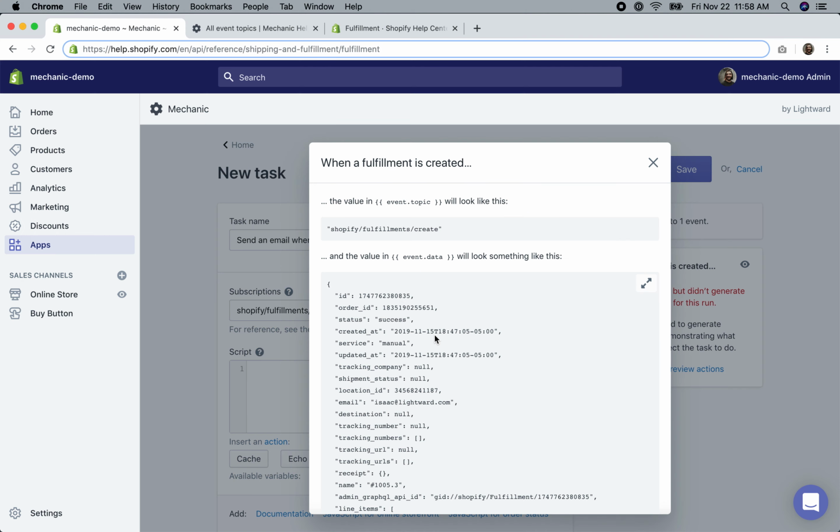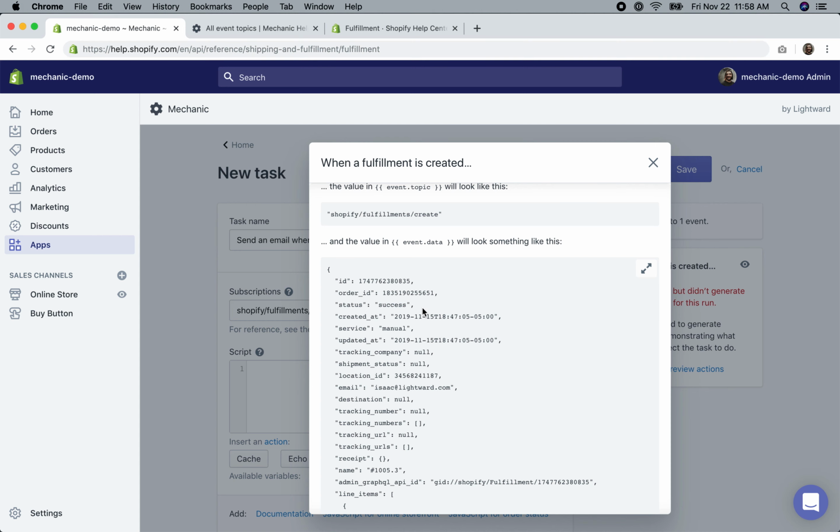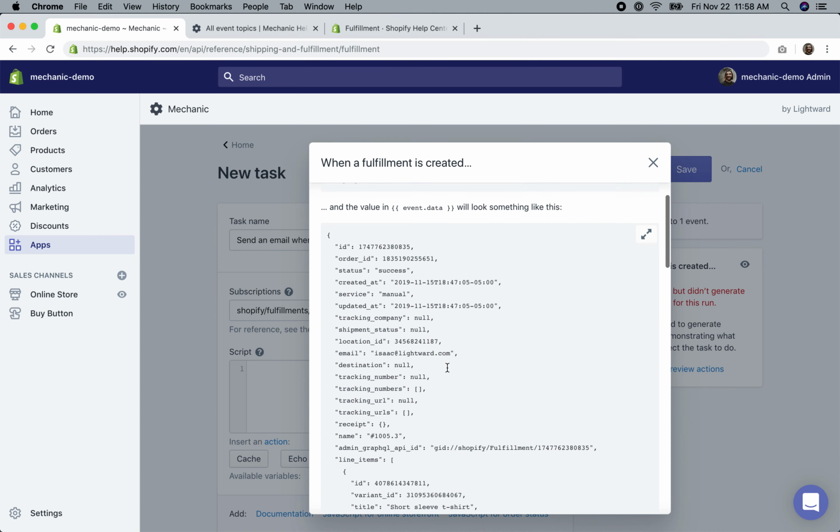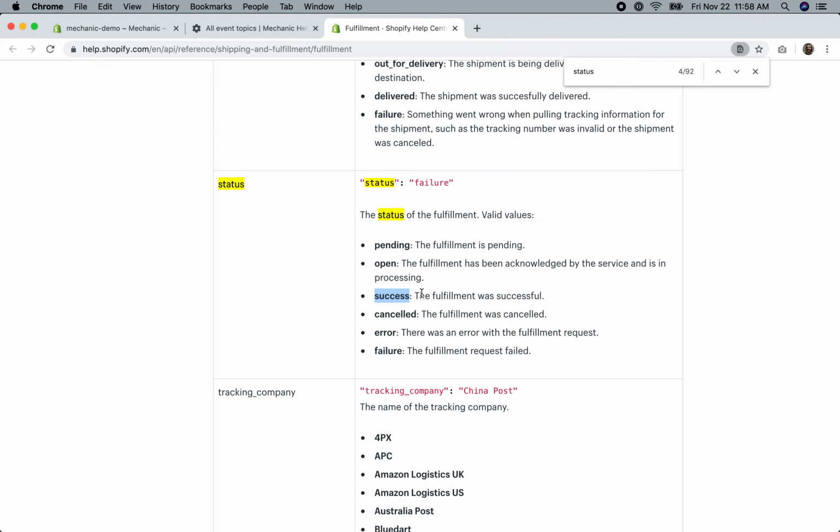I wonder if this status is success. Yeah, okay. So this is a manual fulfillment and doesn't have any shipping information on it, and our status is still success. My guess is that this is what I'm looking for. When we receive a fulfillment and its status is success, then we'll send out an email.